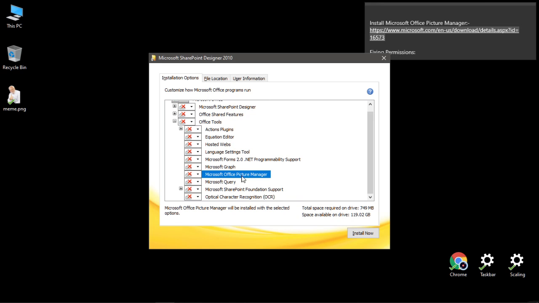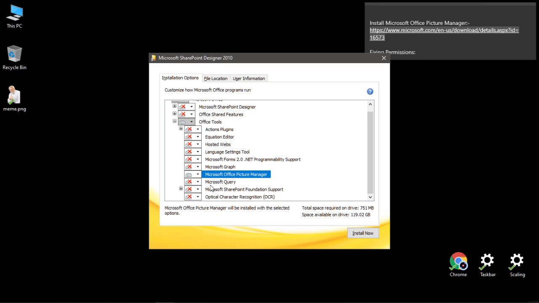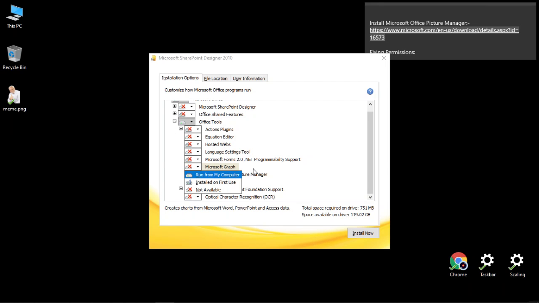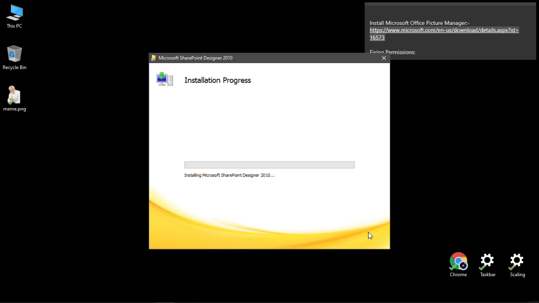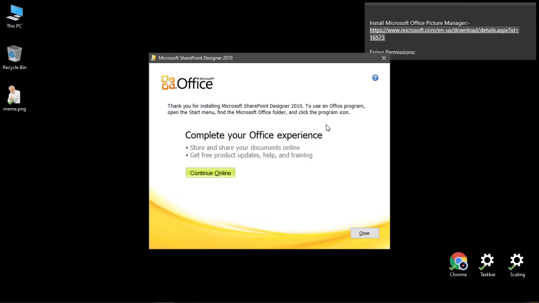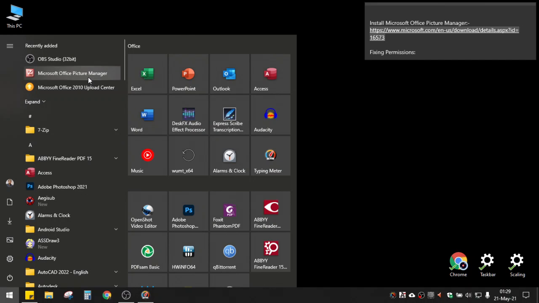We just go into Microsoft Office Picture Manager, you click here and you select run from my computer. Any other software if you need, you click on run from my computer after selecting the software. If you want to, you can change the location. It's not needed. Just click on install now and let it install. After downloading, just close, and you can see it's been downloaded as Microsoft Office Picture Manager.